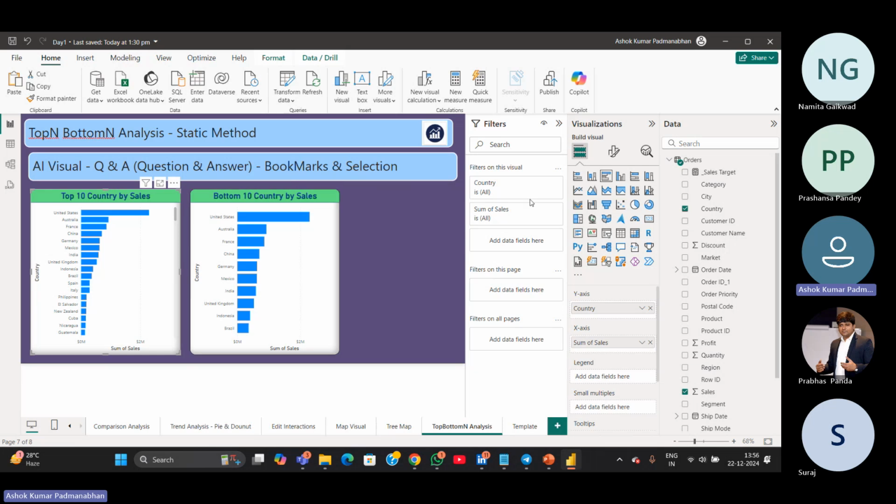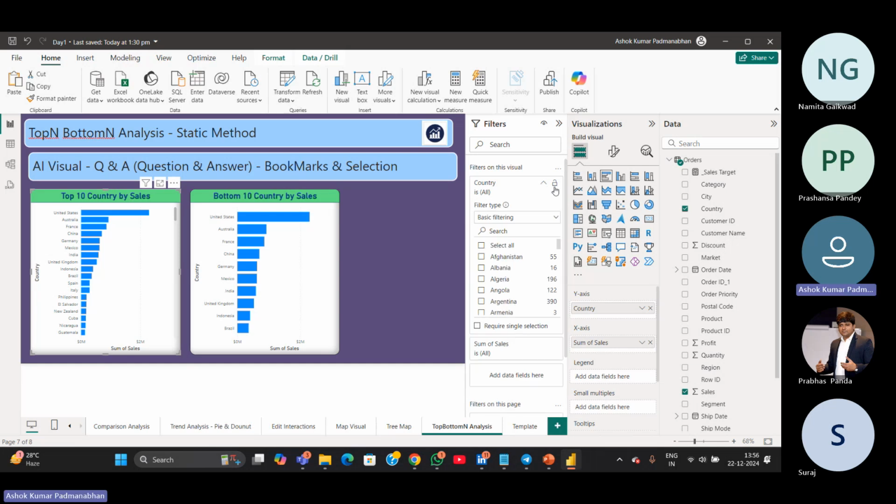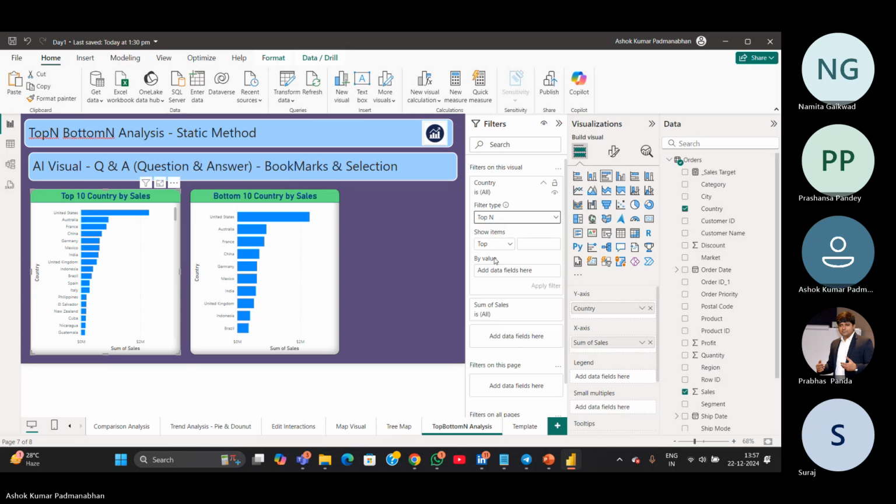So what I am going to do is, in the country field, click on this visual and on this field. Click on the filter type. You'll have three types of filters: basic, advanced filtering, and top n filtering. Click on top n filtering. Listen, all of you, and then I'll give you time. We'll follow that next. You try that.